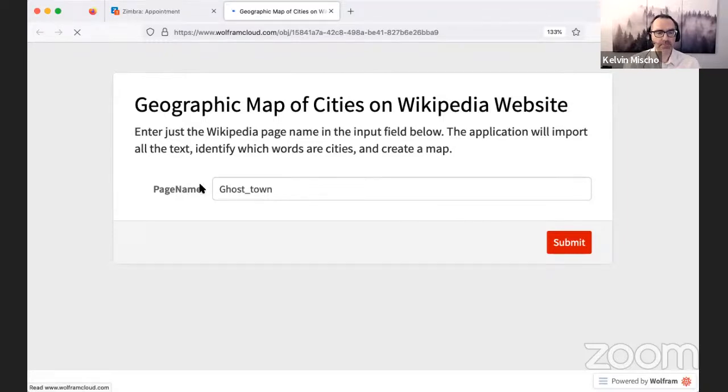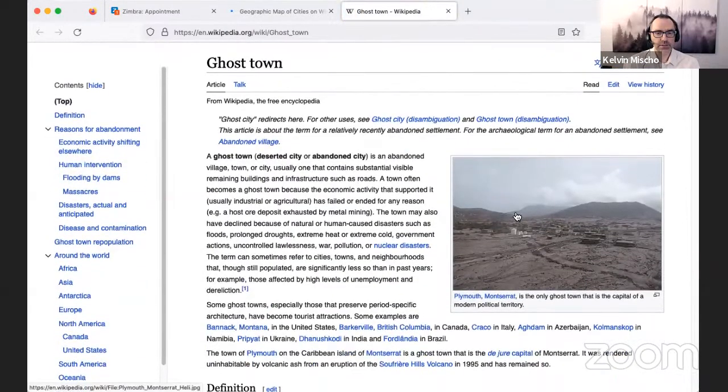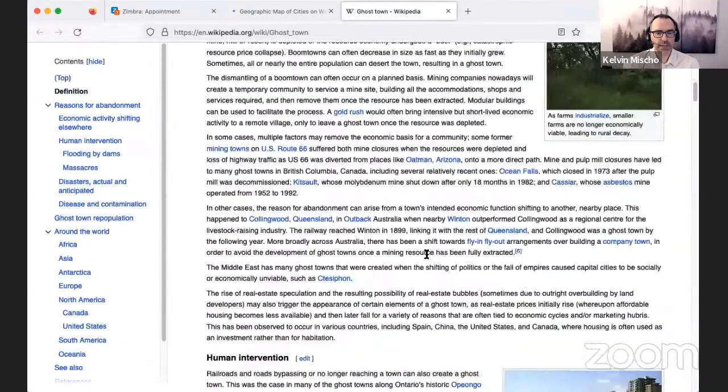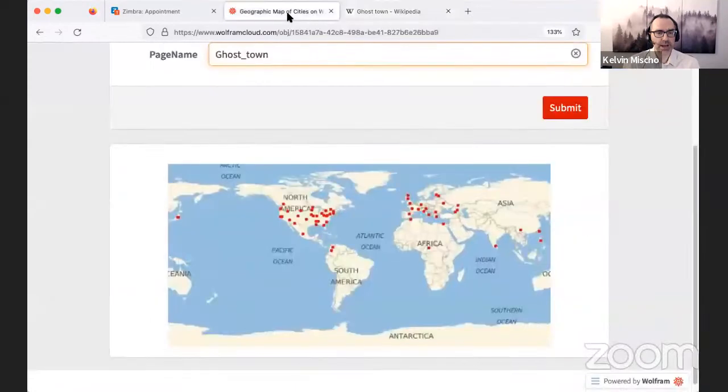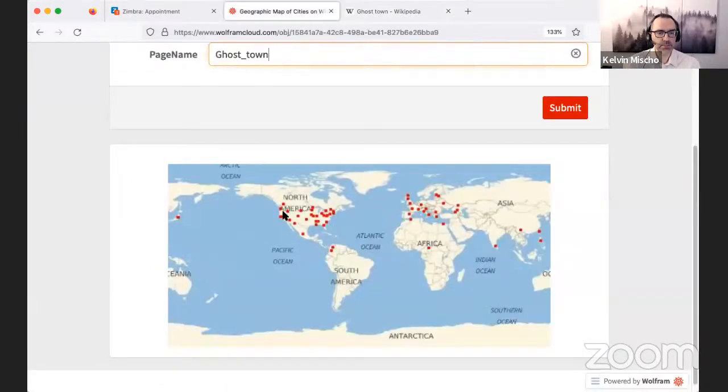So I typed in the page for Ghost Town here, which is this web page. So all these nice deserted cities and things like that. This page is not hugely long, but it's not exactly short either. Okay, this is done. So it's gone through all this text and downloaded all of it, and then it draws a point for every ghost town in that Wikipedia page. So that's what we'll do next week.